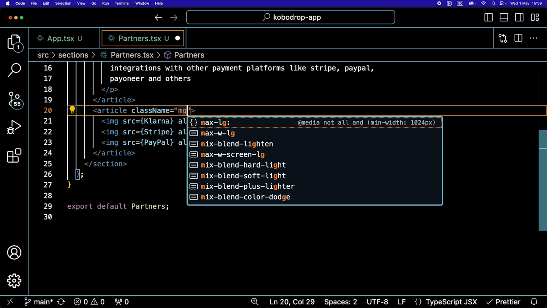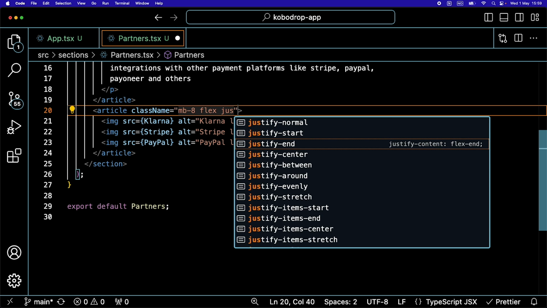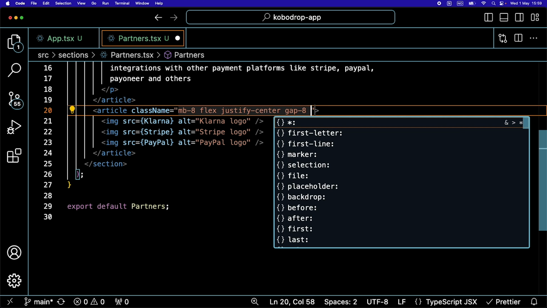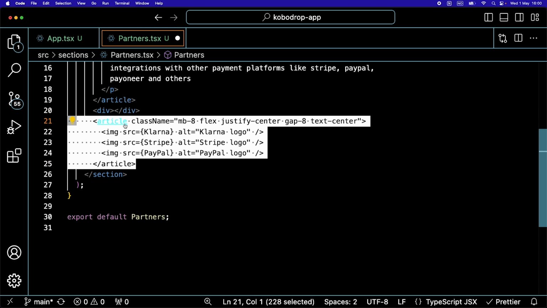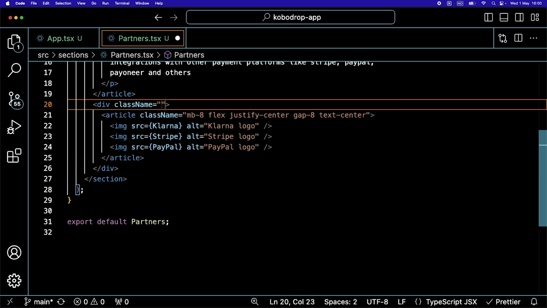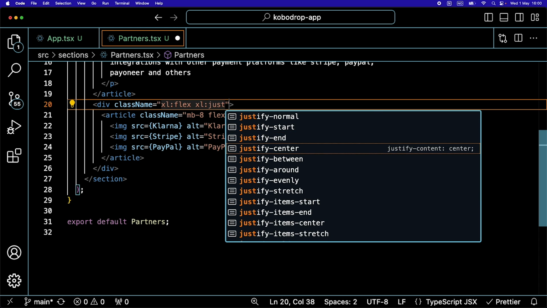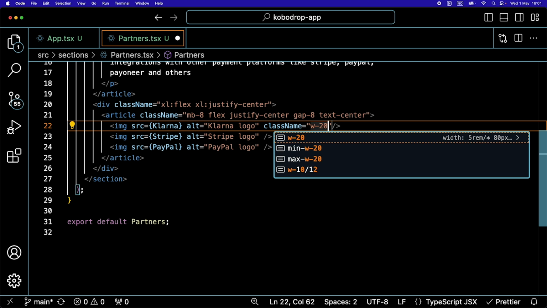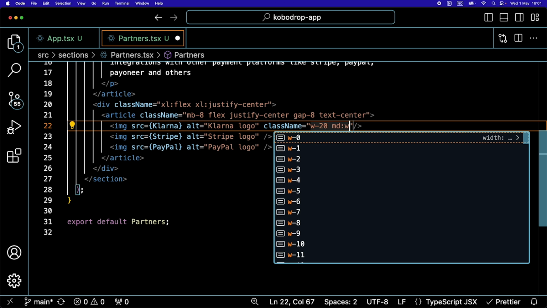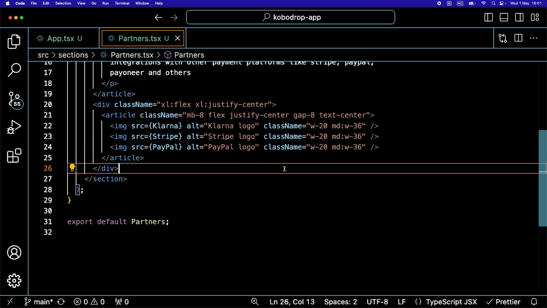Give them class name, MB8. We're going to flex them so they're side by side. We're going to justify them to the center. We're going to give them a gap of 8 between each other, and we're going to say text center. Okay, cool. Now we are going to wrap this article inside of a div. So let's put it in there. And we are going to give this div a class of XL flex and XL justify center. We're also going to give each image class name of width 20 and MD width 36. Let's copy that and paste that for each image.